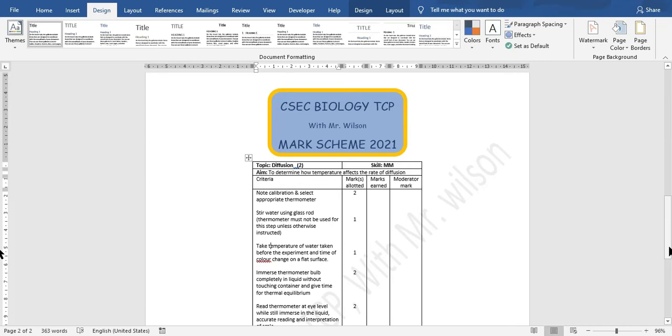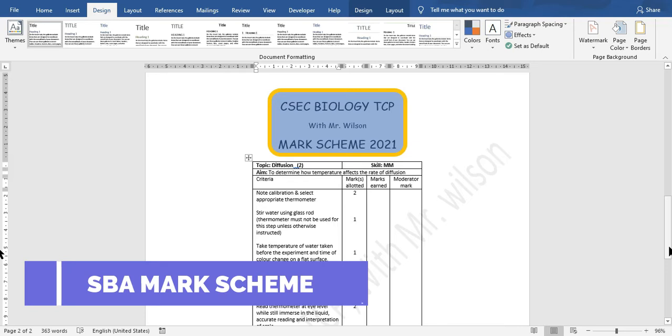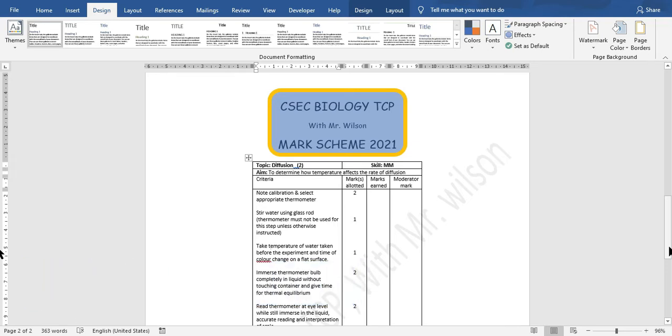And of course, by now you would have been aware that once you're doing an SBA, a mark scheme is used to mark the lab. The mark scheme pretty much shows what the grade will be allotted. So there are some skills that you need to master in order to score full marks.